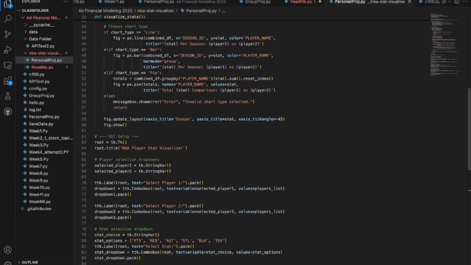If chart_type equals line, fig = px.line(combined_df, x=SEASON_ID, y=stat, color=player_name, title: stat per season, player one versus player two). So that little coding after the line or chart type is the same for each one. It's comparing the two players, which is my whole goal. But we had, as you saw and can see in the other video, a line chart, a bar chart, and a pie chart. And if none of those worked, it would say else: messagebox.showerror, error, invalid chart type selected, return.